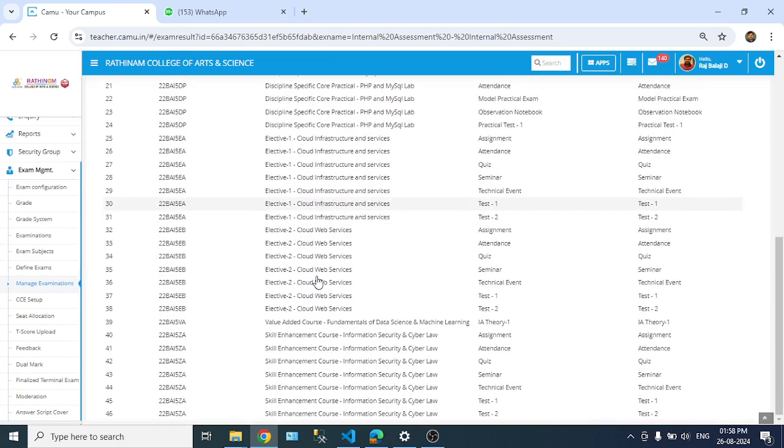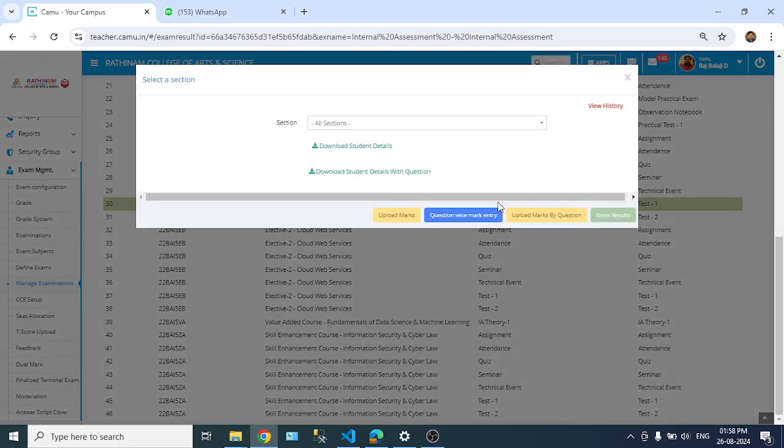Now you have to search for your subject. My subject is here, cloud infrastructure and services. Click on it. It will give you a pop-up. In that pop-up, select all sections or your section. If you select all sections, for example, you are taking a common paper, there will be more than one section, maybe C, C1, C2 like that.